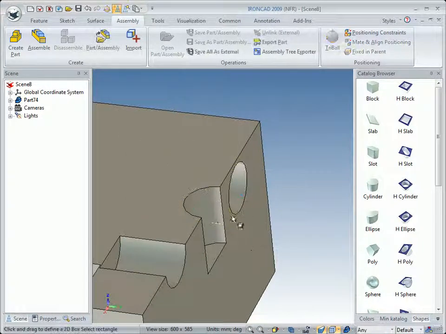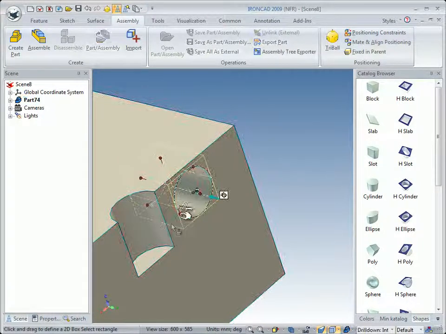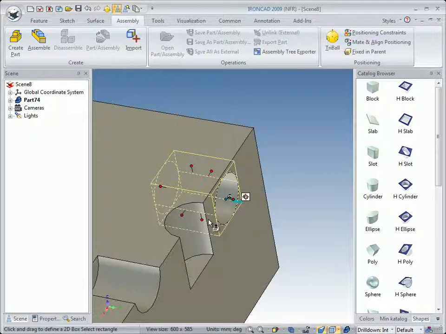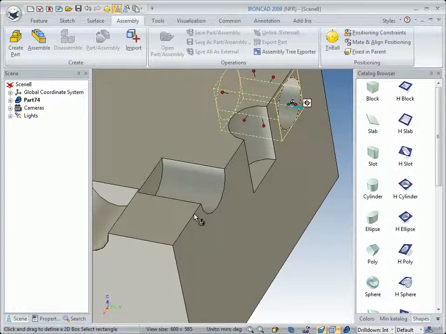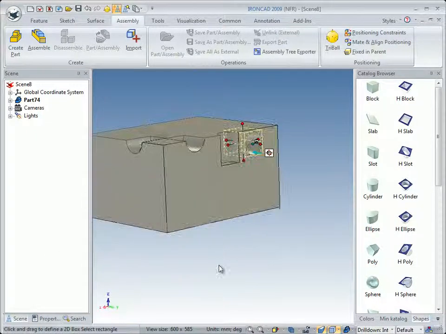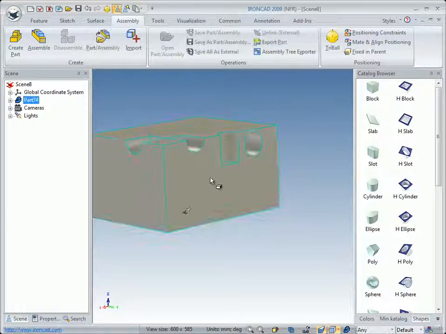It's good to practice a little to learn more about the anchor, how it works, and you will see that it's very powerful to know how you can control parts and how they will be placed in the scene. So I will remove this part.